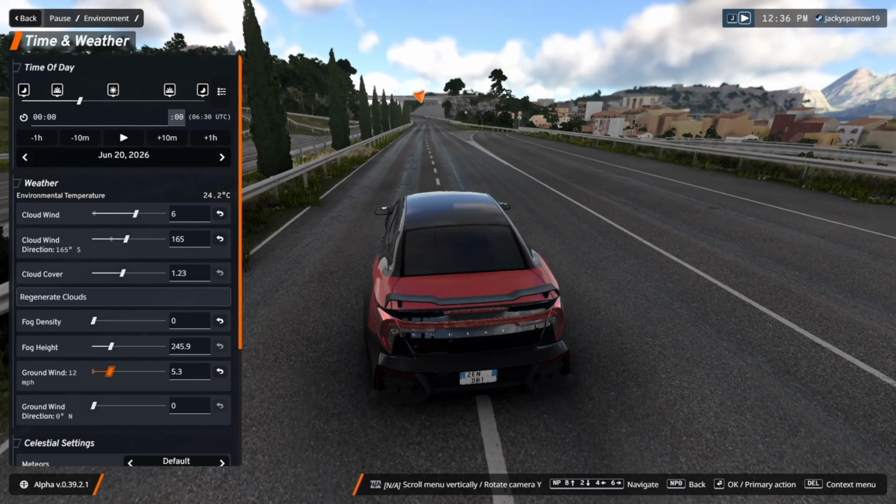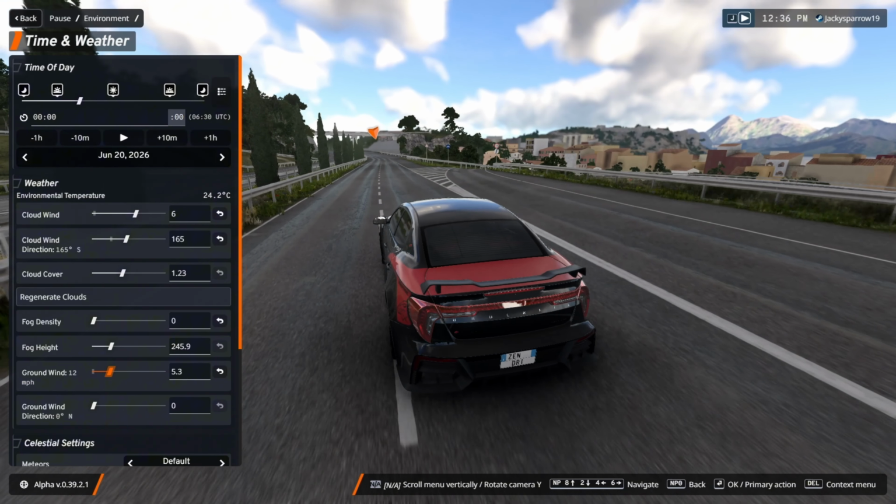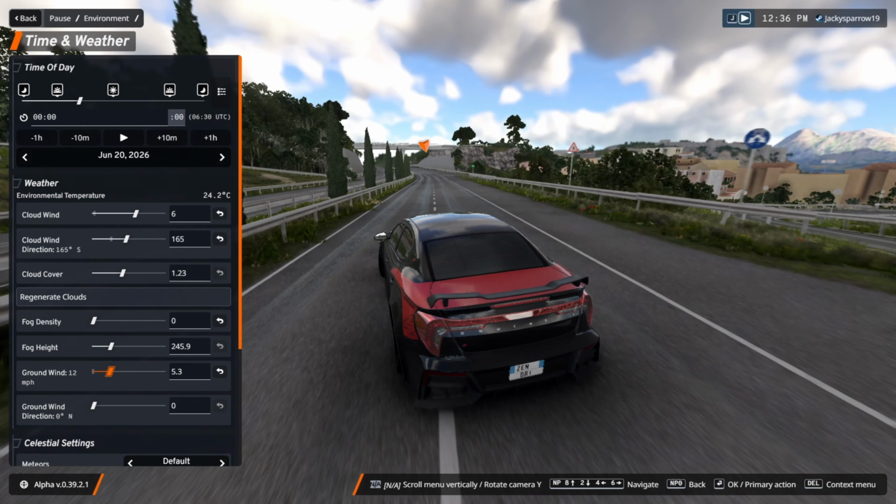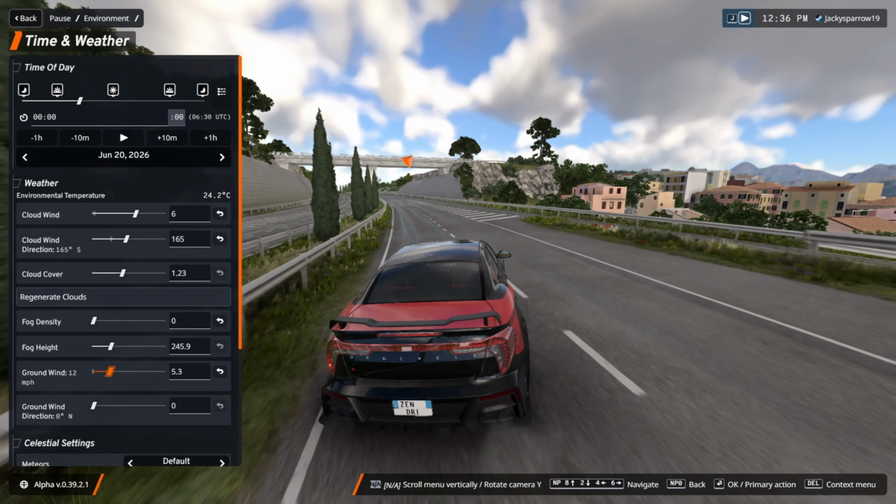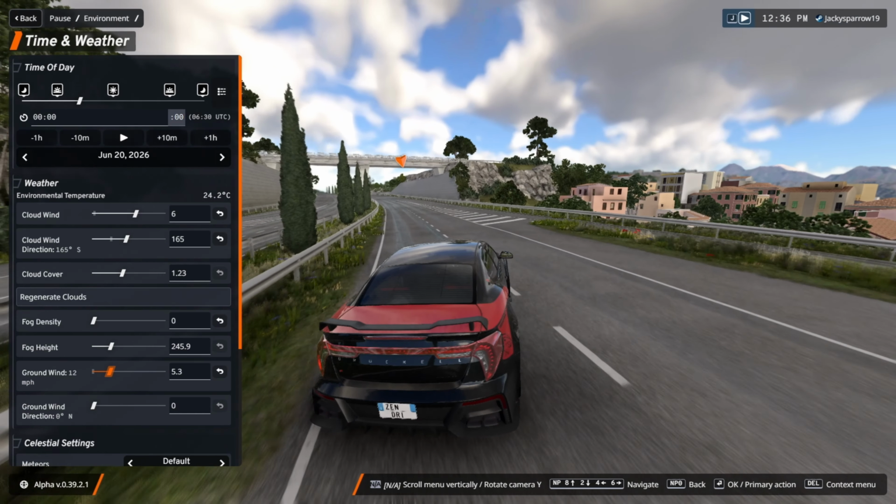Hopefully the developers improve this in future updates, although even with that, this update has already made BeamNG feel pretty insane when you compare it to how the game looked and behaved before. Anyway, you can still experience the effect of this ground wind while driving your vehicle. And there's another cool thing here.